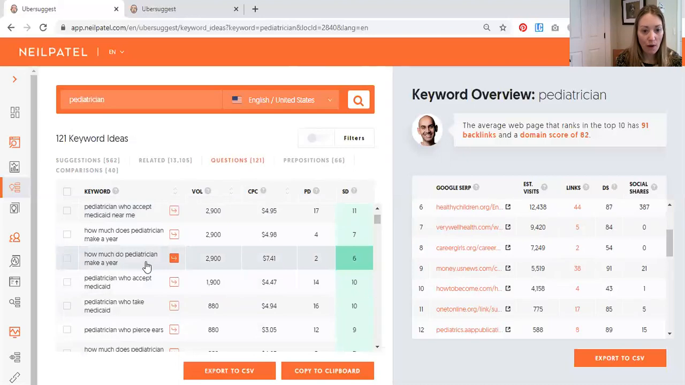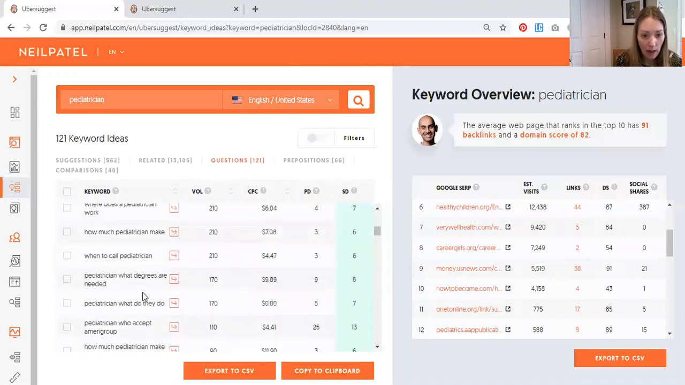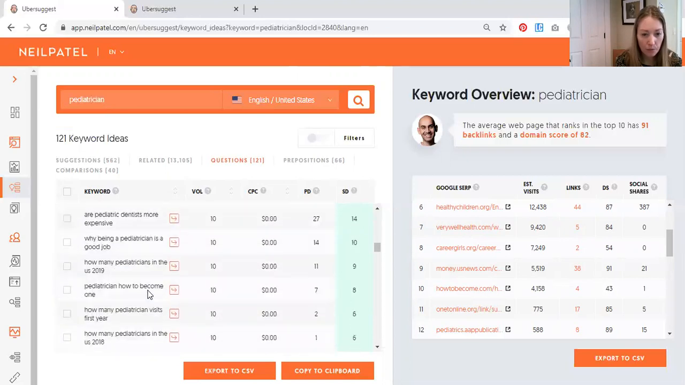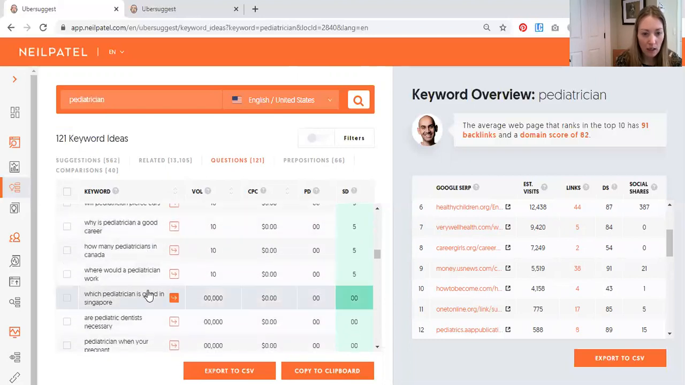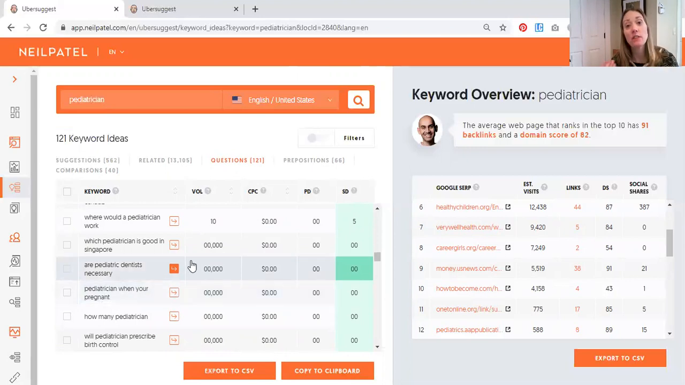Okay, a lot of these have to do with how much pediatricians make. However, there are quite a few here as well that talk about Medicaid. Okay, so pediatrician when you're pregnant. So you could have a blog post specifically about how to find a pediatrician when you're pregnant, or when to start talking to a pediatrician.